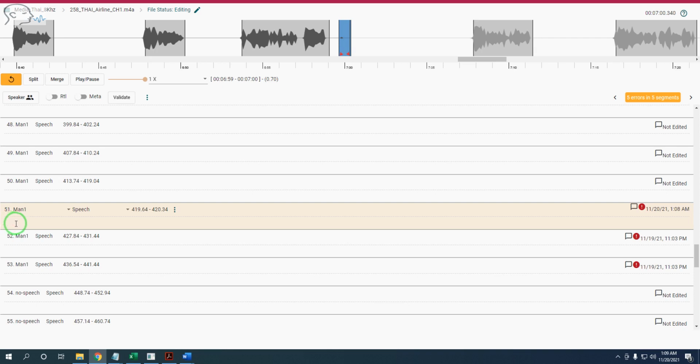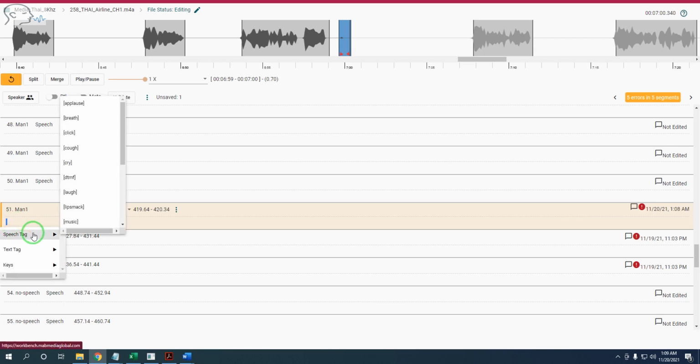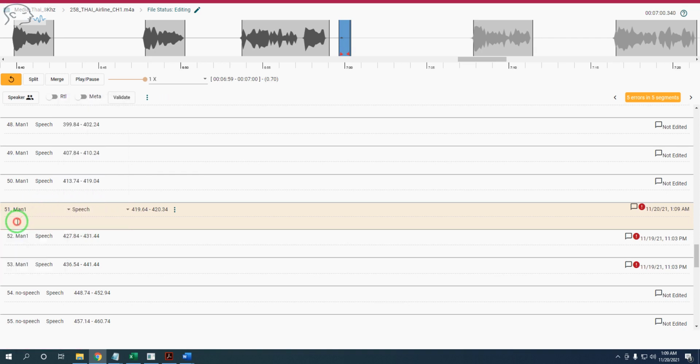So how many speech tags do we have to use? You can see the speech tag, then go to the list. There are a lot of speech tags. Now, before the speech tag, I have to play the 51 segmentation which is in front of you. Let's play what is there.